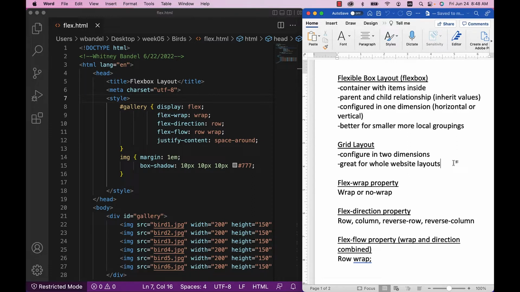Versus that flexible box layout, it's really giving a lot of parameters to how something is going to resize and work as this flexible container where it could wrap onto another row, it might not. Versus the grid layout, it's going to be very particular in how you put things in a specific location.